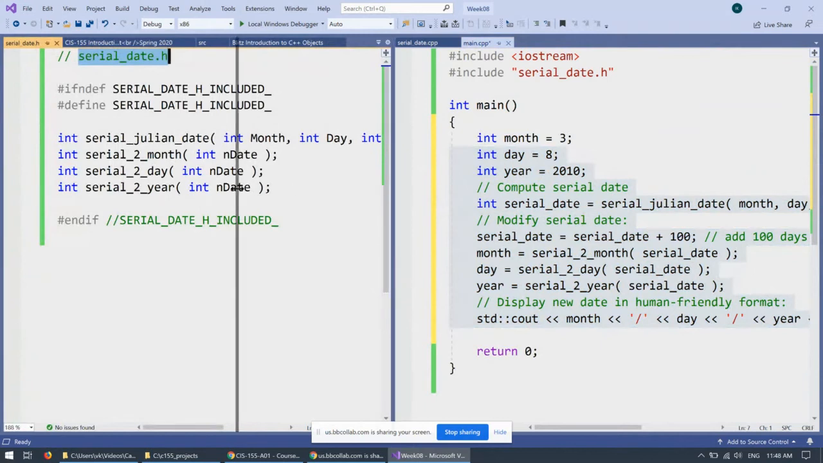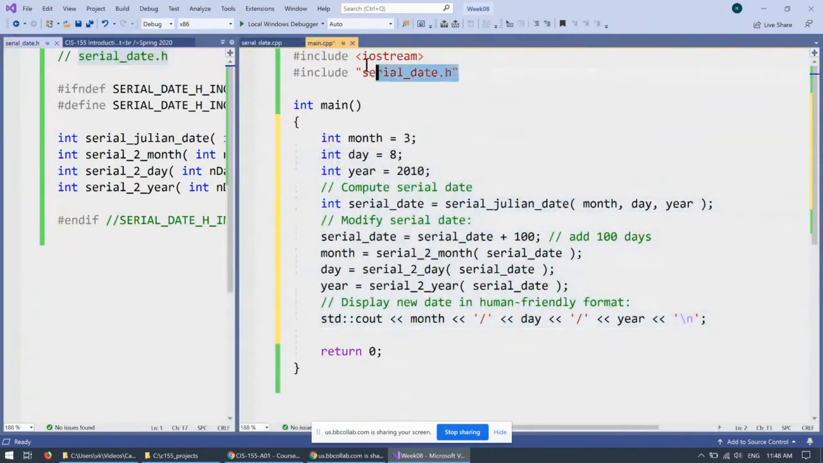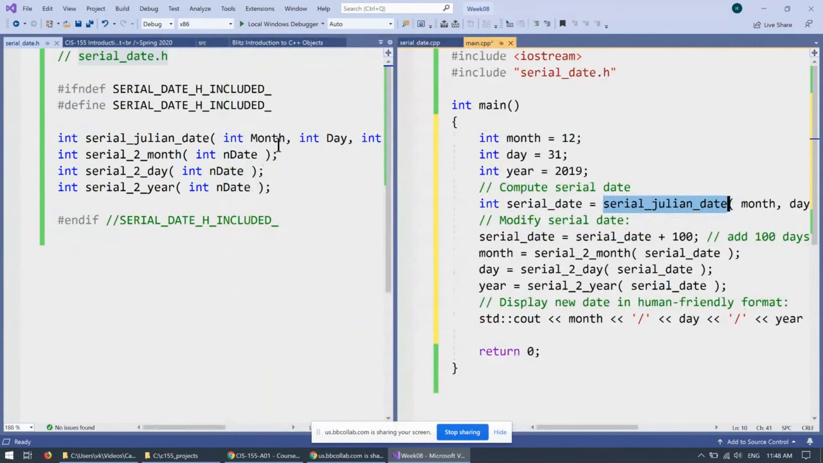Given that I added this include file, now I pretend that my conversions work very good, and I'll set my month to December 31st, 2019, right here, right? Pretending that my functions work good and they're all done. So here's the call to serial Julian date. So the idea is to call this function and be able to convert three integers that represent month, day, and year to a single integer.